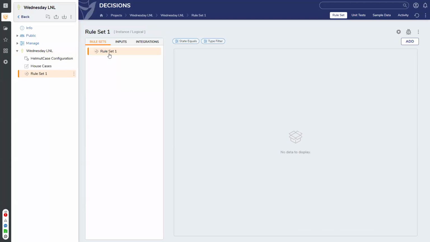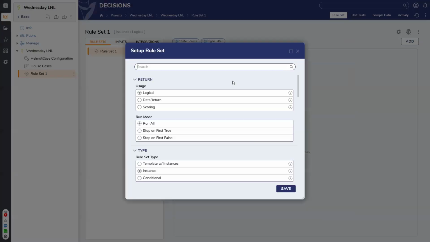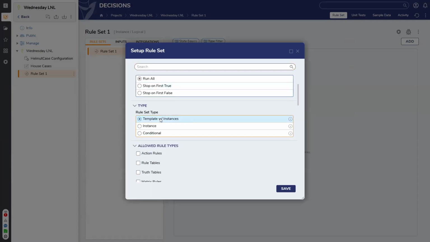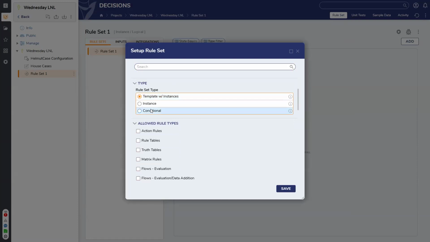A rule set would allow you to create additional rules inside of it. I'm going to change this, not debug. I'm going to change the functionality of this. This is going to be a template with instances. Or actually, let's make it conditional. Let's make it conditional, and we'll allow truth tables and matrix rules in this as well.